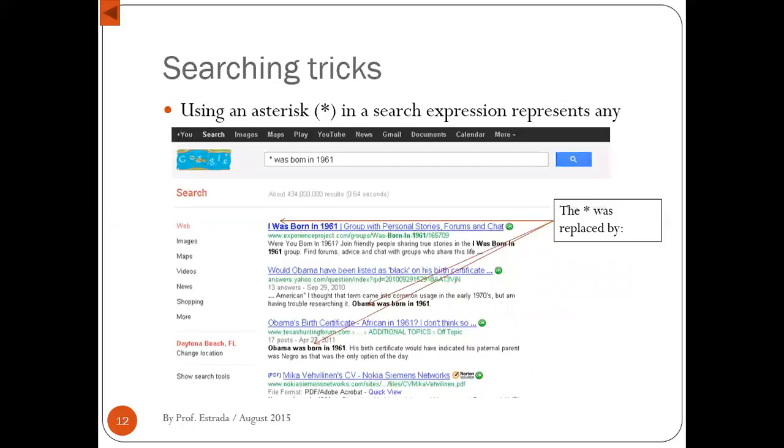Let's say you're curious to find out who was born in 1961. Well, you could go to a place like Google, and if you use an asterisk in the search, that will find any word that can be added into your search. So if, for instance, you type asterisk was born in 1961, and then you hit enter in your search box, Google will return link pages that include text such as Obama was born in 1961.